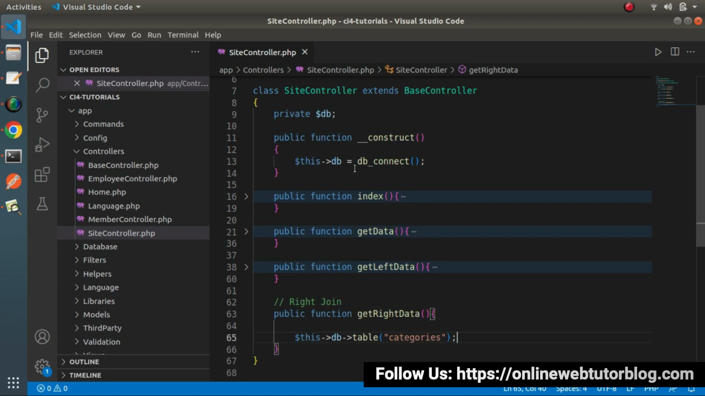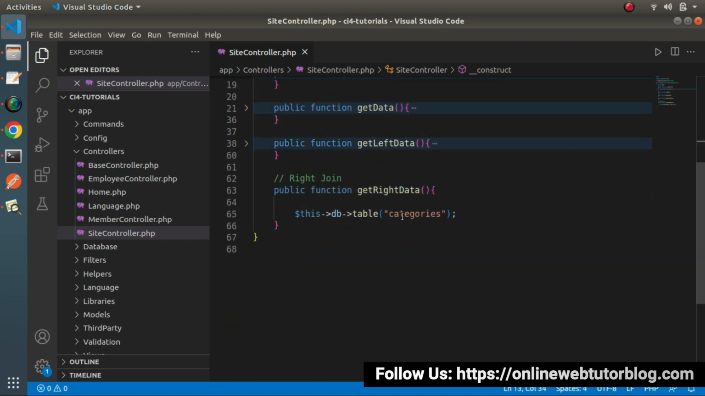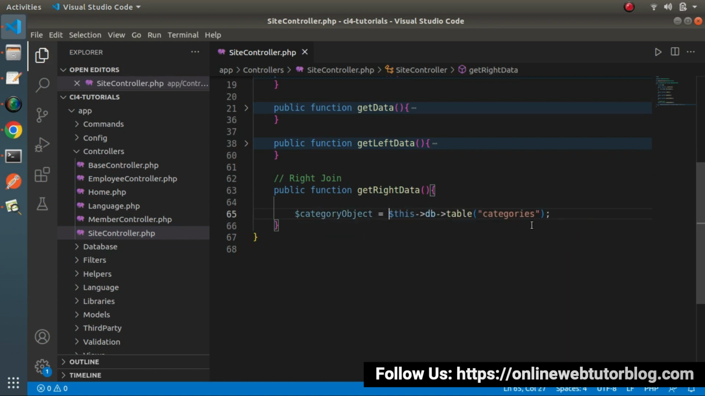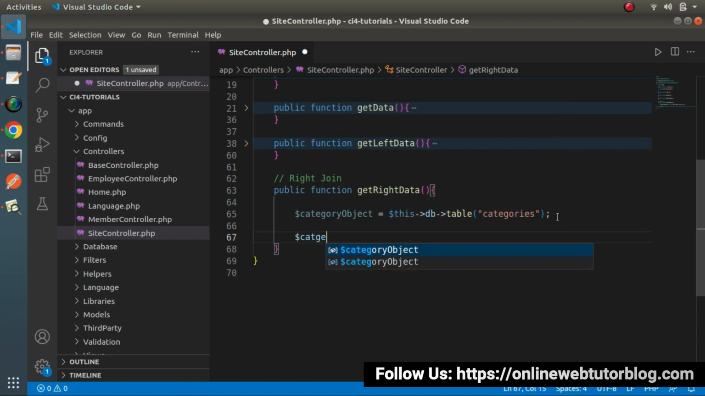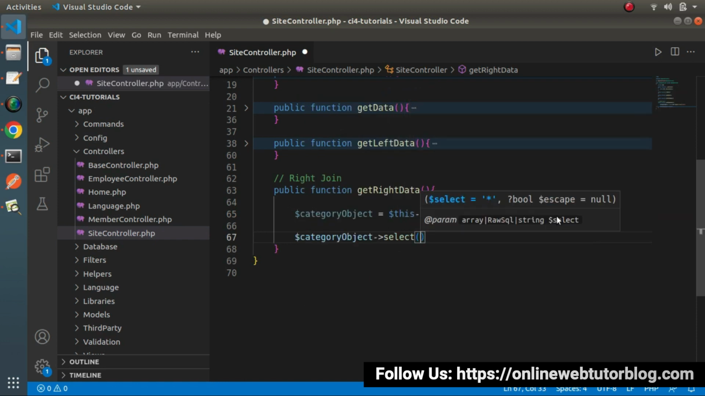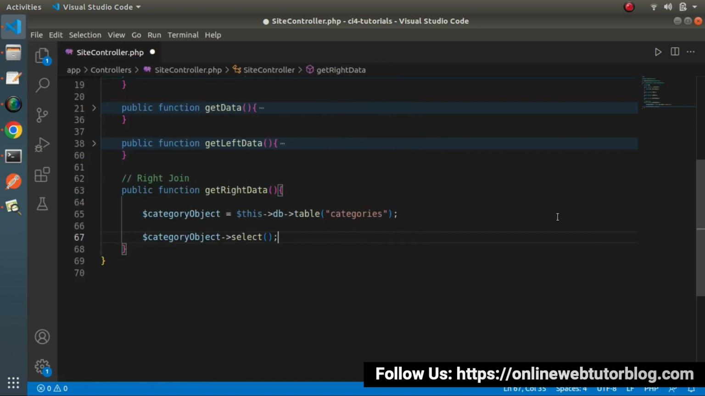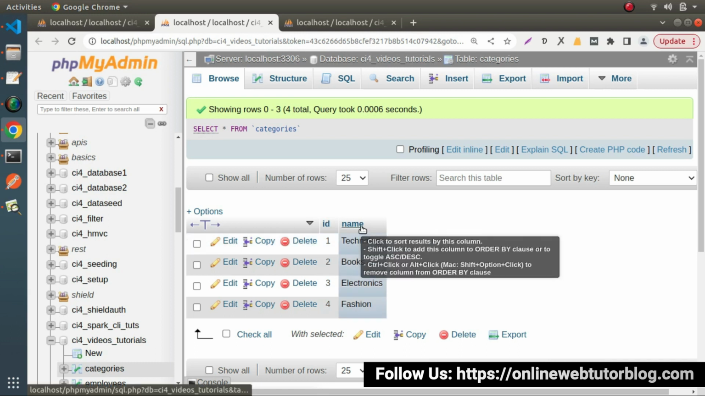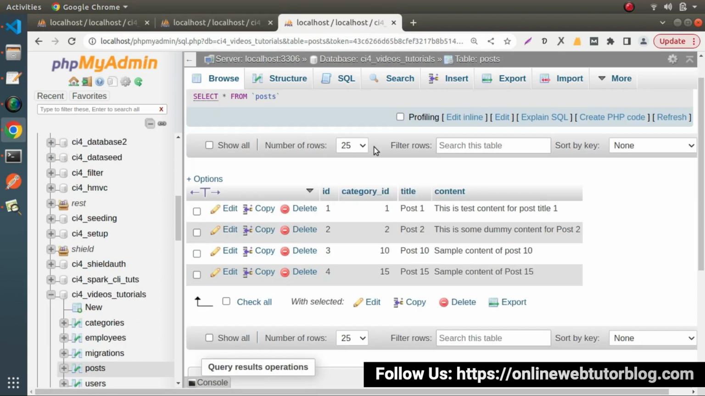And one more thing, to create the database object we had used the concept of the dbconnect helper function. So currently we are creating a table object. So here this is the category object. With the help of this category object we will call the select method, and with the help of this select method we have to select all the fields that we want inside our result data. So from the categories table we want ID and the name value, and from the post table we want ID, title and content.